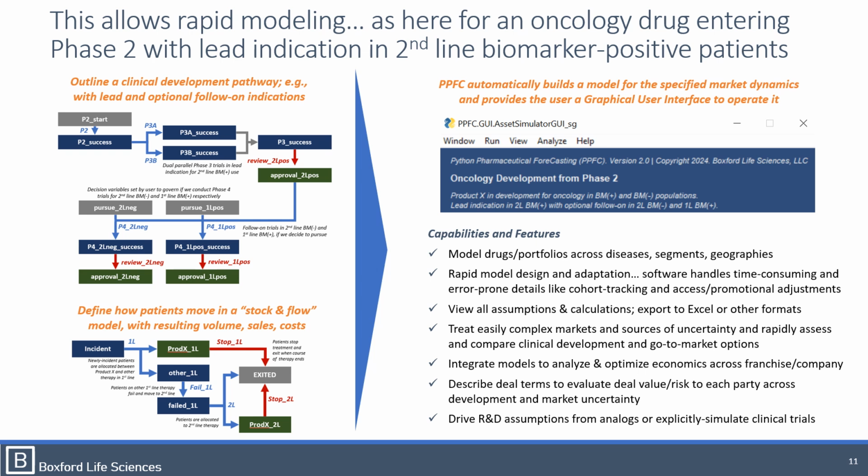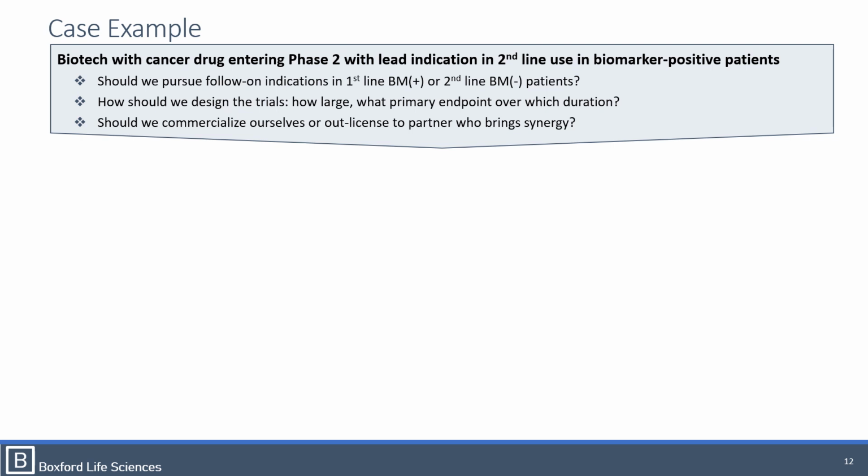As noted, these models and their results are easily integrated across a franchise or company, and by attaching deal terms or digital trends of clinical trials, we expand the functionality of these models. Let's now see how this functionality translates to the ability to address complex strategic questions.